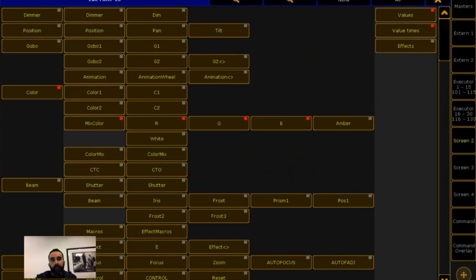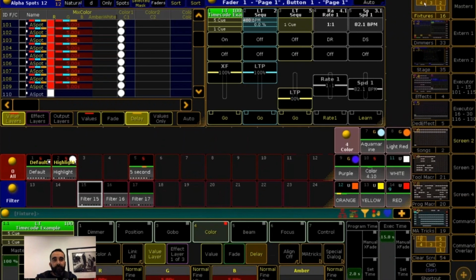So I'd have gobo and then position. So now, position, gobo, color, I have a very quick way of saying, hey, apply 5 seconds to position. So I say position, 5 seconds, color, 5 seconds. Such a cool trick. That was cool. Cool trick. All right.